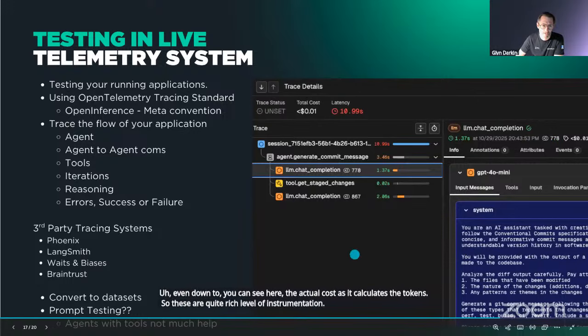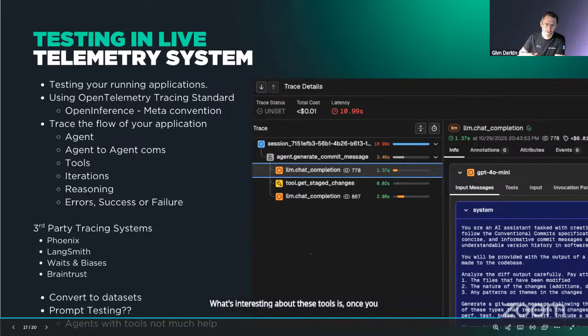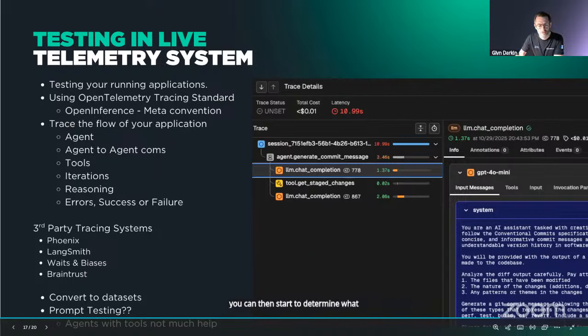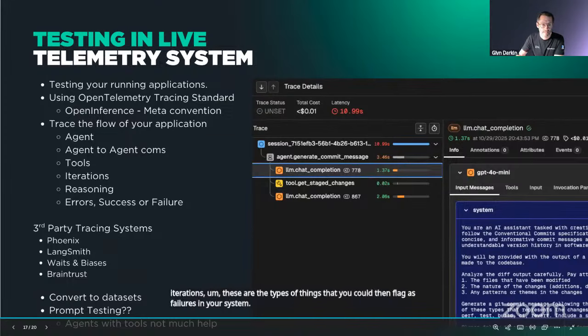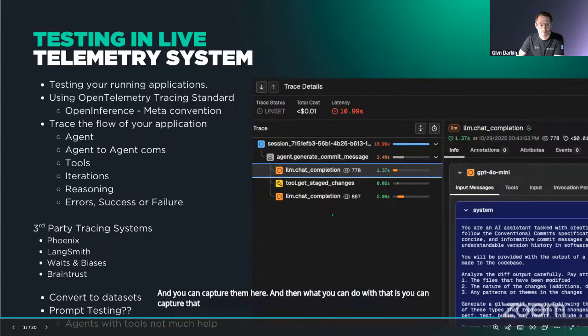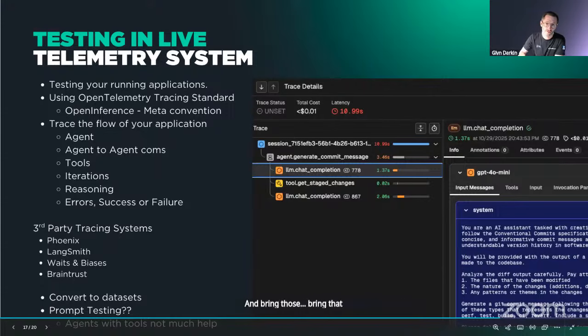And what's interesting about these tools is once you start instrumenting and capturing this information, you can then start to flag things for good and bad results, right? So maybe you may decide that if particular calls take too long, or they go through too many iterations, these are the types of things that you could then flag as failures in your system, and you can capture them here. And then what you can do with that is you can capture that data and bring that information back into your evaluation set.